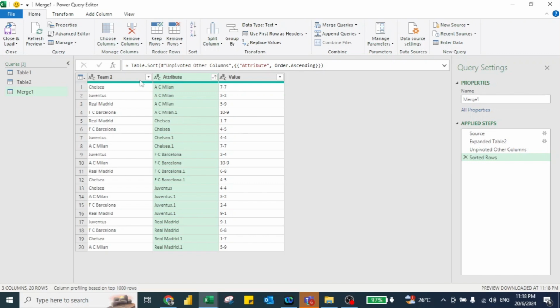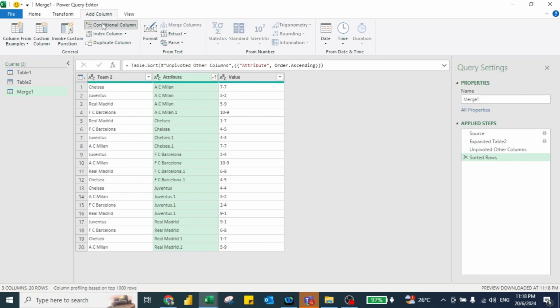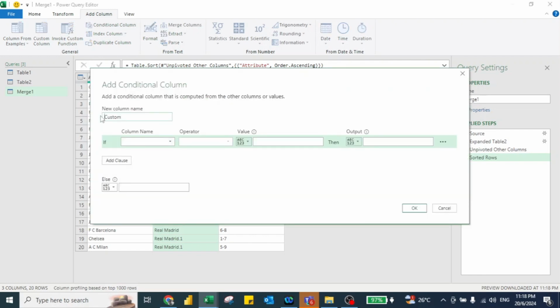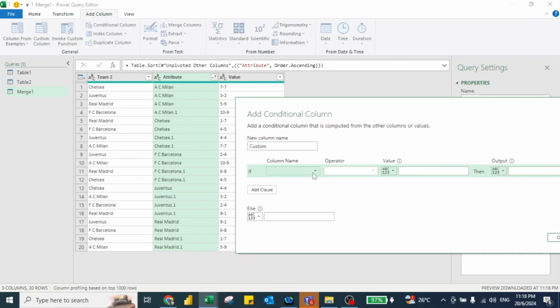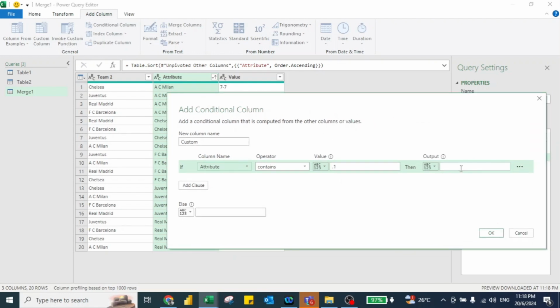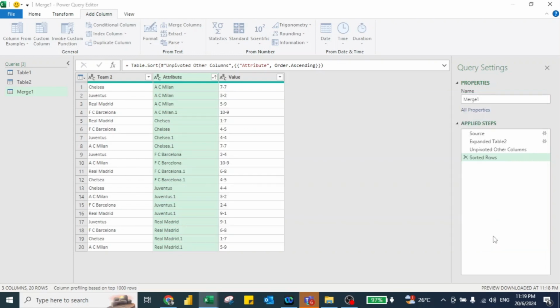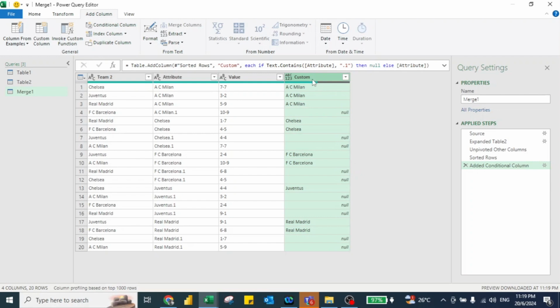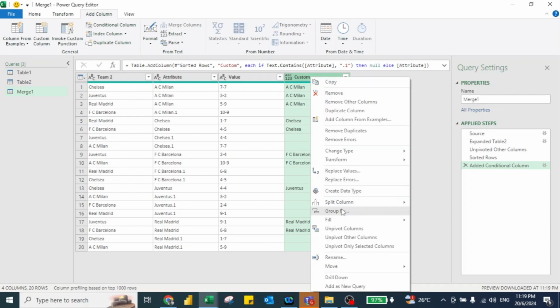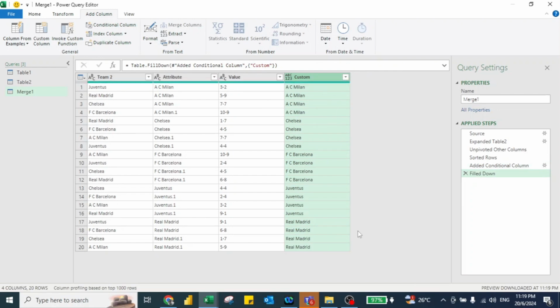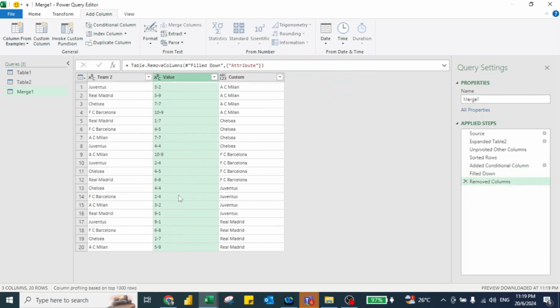So I'm going to go to Add Column and Conditional Column. A box appears. Regardless of the name, the column is Attribute. If it contains the full stop 1, I put here full stop 1, it should be null. Otherwise, it should follow the column Attribute. And I'm going to press OK. Now this is how it looks. Then I right click and go to Fill Down. This is how it looks like, and I want to remove this column. So now this is our data.